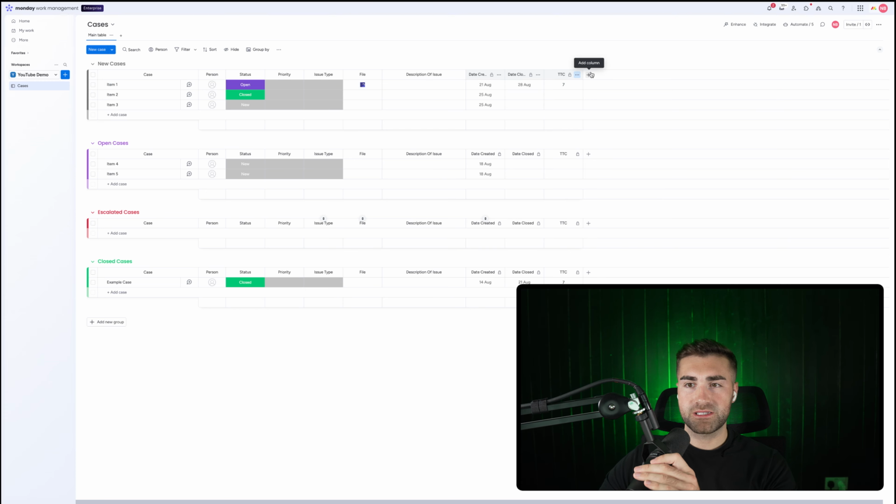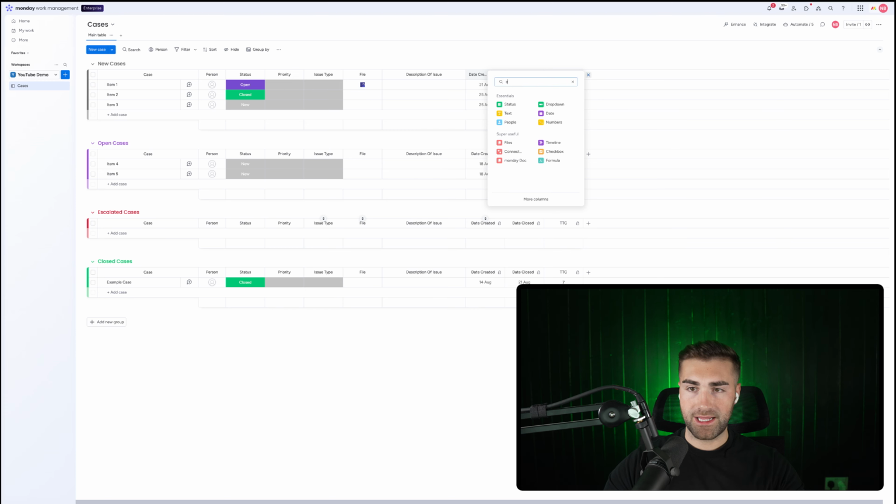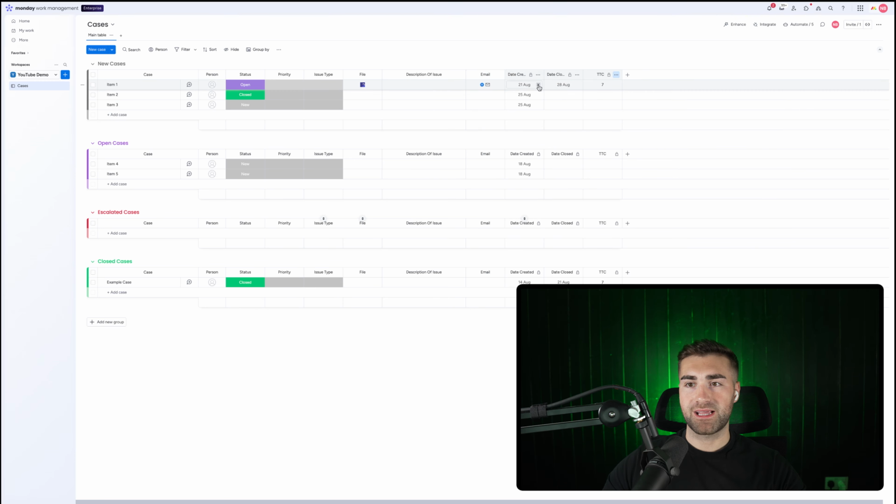The next basic stuff that we want to go ahead and add is an email. So this is going to be the email of the person that is submitting the case. We also probably want a phone number so we can see if we need to call them, we have that information available. That column didn't work.